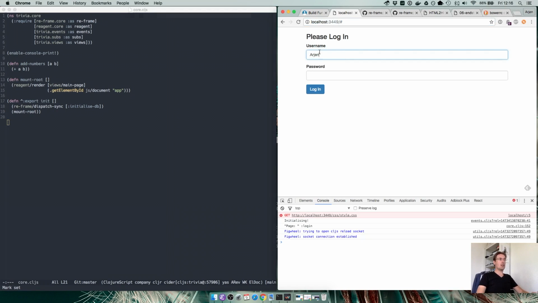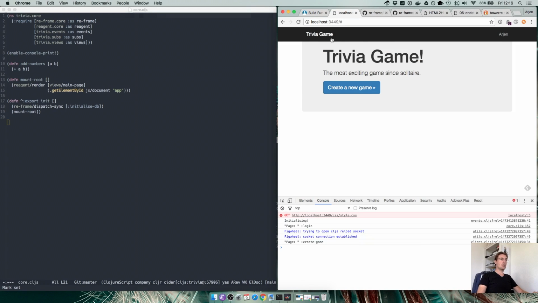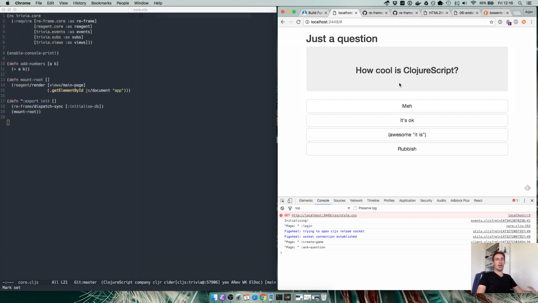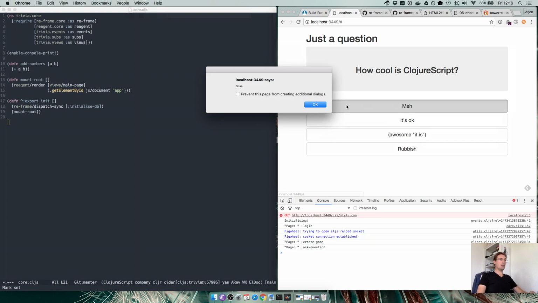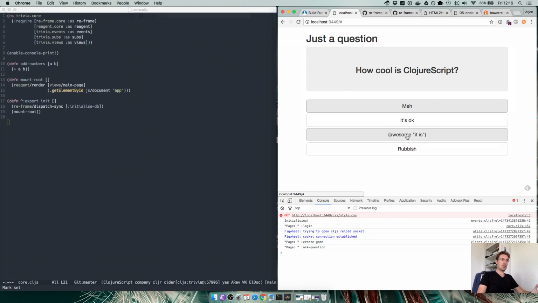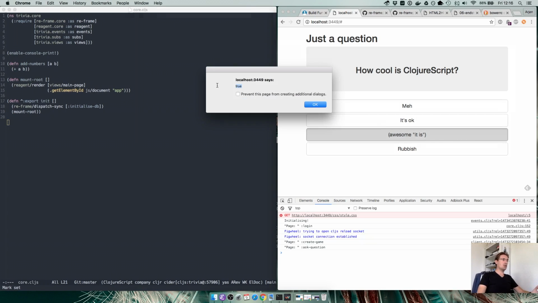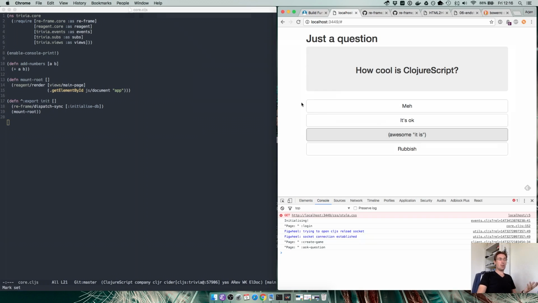Basically, we create a login form that accepts anybody. It will launch you to a screen that tells you, hey, who logged in? And it allows you to create a new game. And instead of a game, we have one question, a question form that says, how cool is ClojureScript? And if you click a button, it will tell you if the answer was correct or false. True or false, in this case, meh does not give ClojureScript any justice because it's very awesome, so it should be true. And that's how far we got.